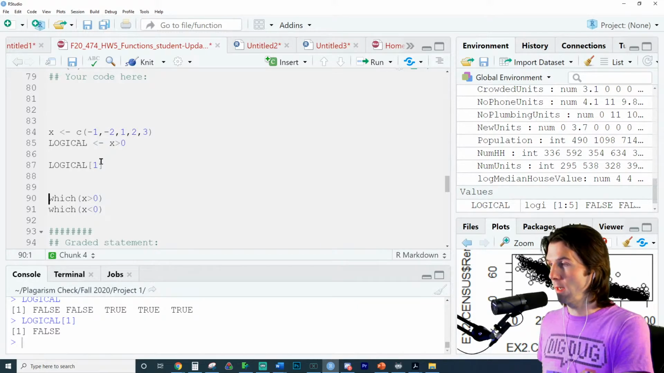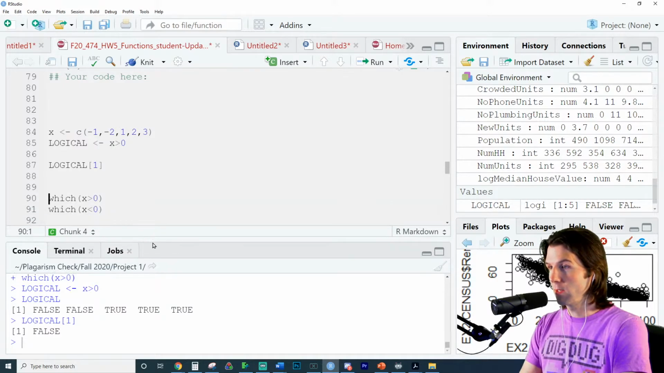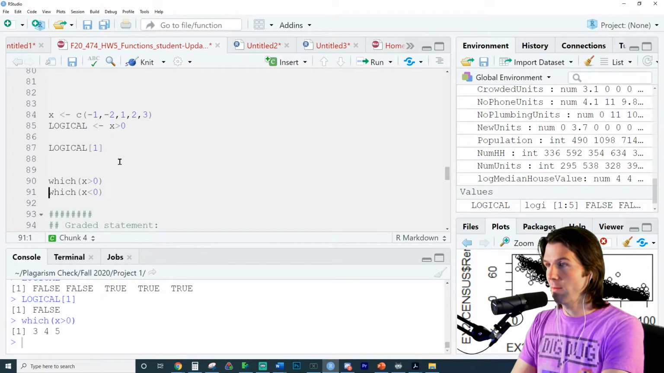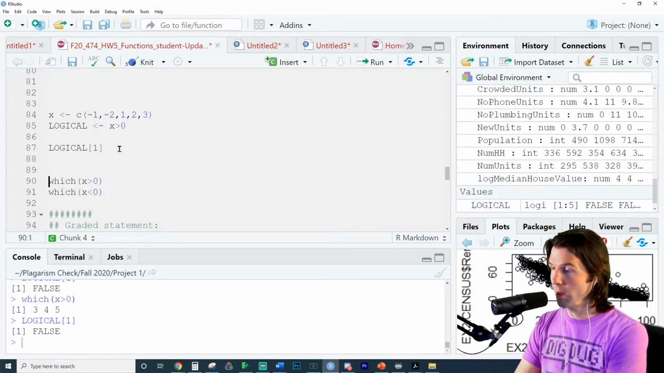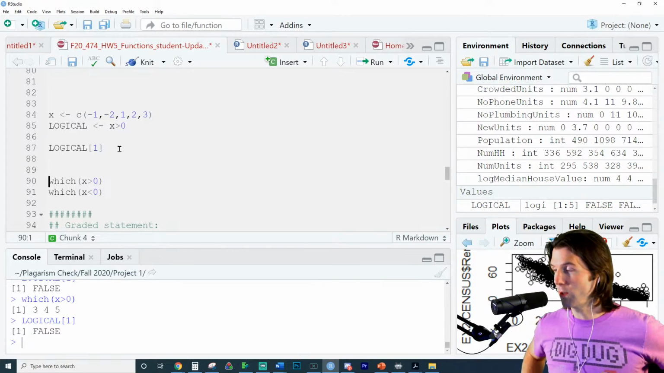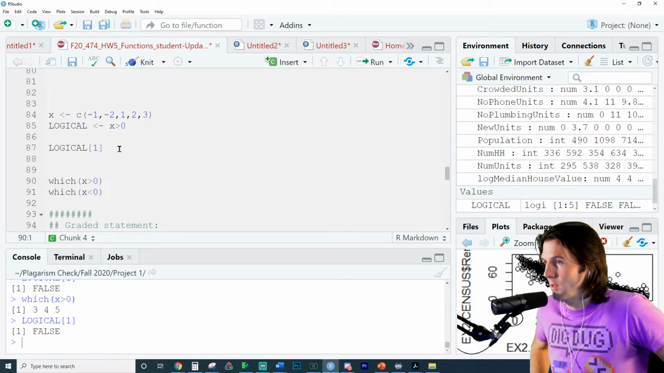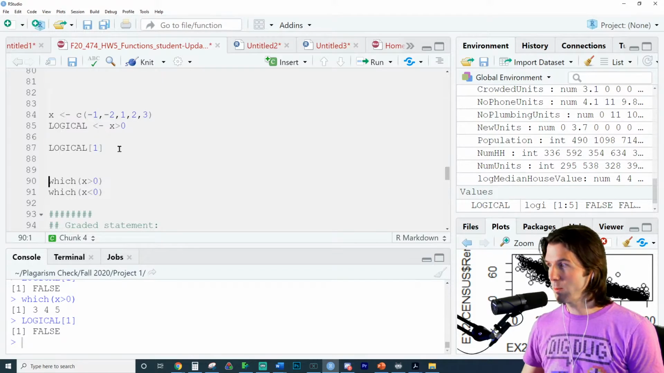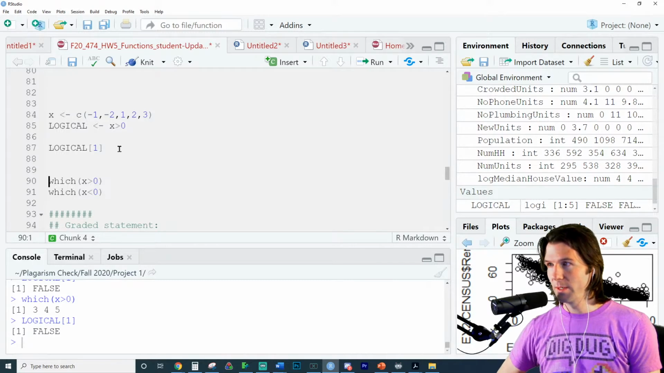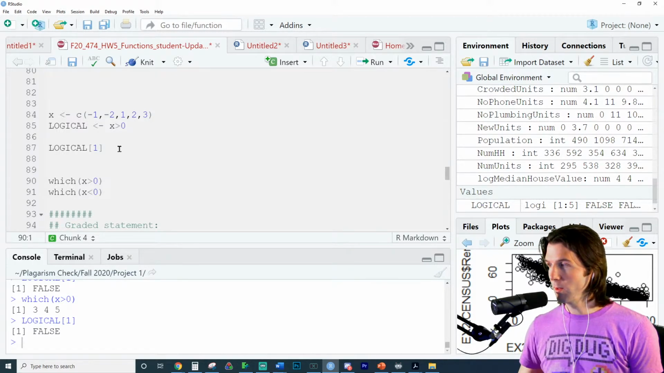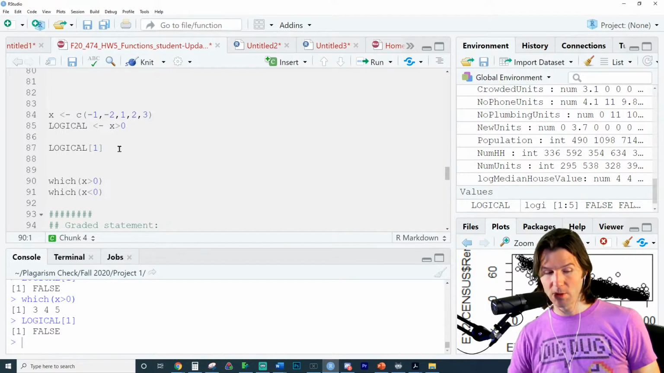So think about what we're going to do right now. What does the which function do? It returns the positions of the trues. So at this point, do you want to return a position for this or not? This says false. Should you return the position of this or not? Since in our logical we did not get true, would we return the position here? What do you think? No, we're not going to return the position.